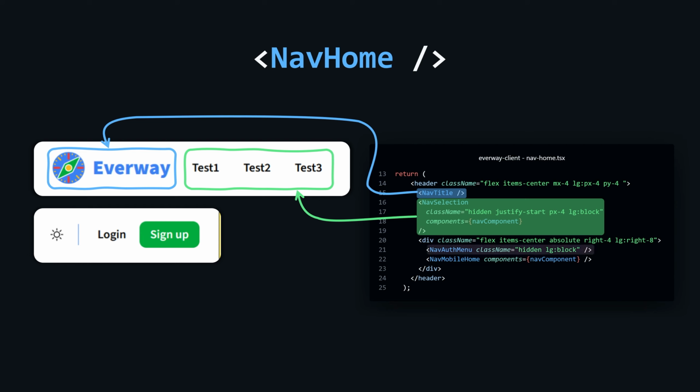Then the newest part has been this nav auth menu, which I have set up so that it encompasses the toggle switch for the theme, and then the divider, the login and sign up buttons. I also have the code set up so that it won't appear until you get to a certain size on screen, because I'll be covering next this nav mobile home component.